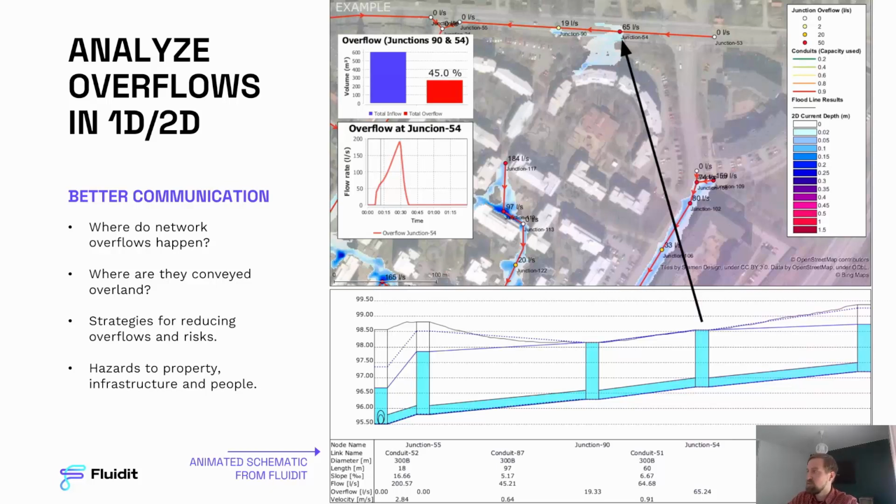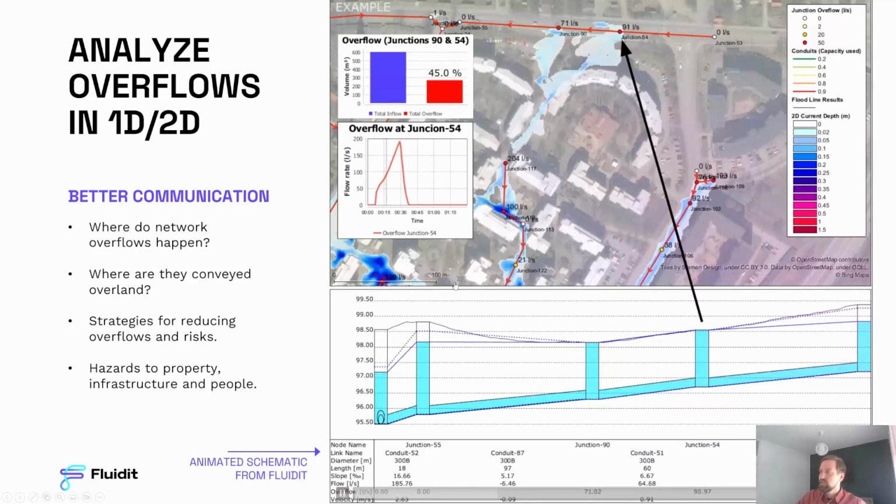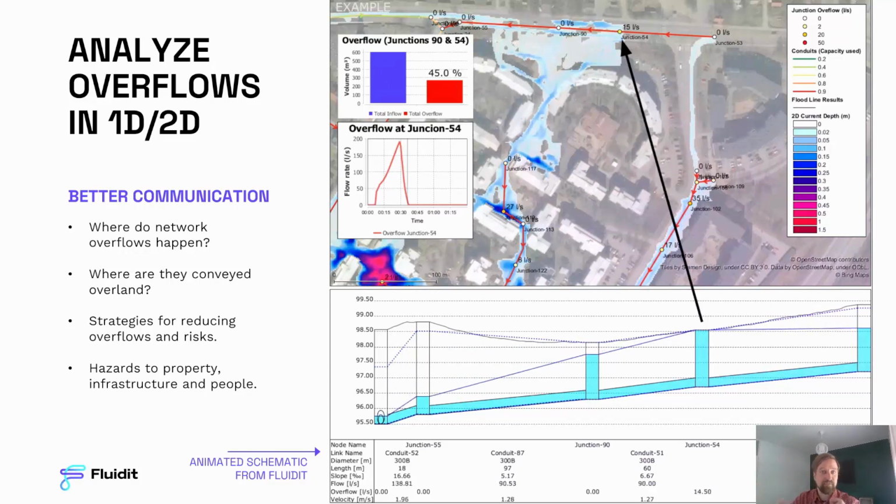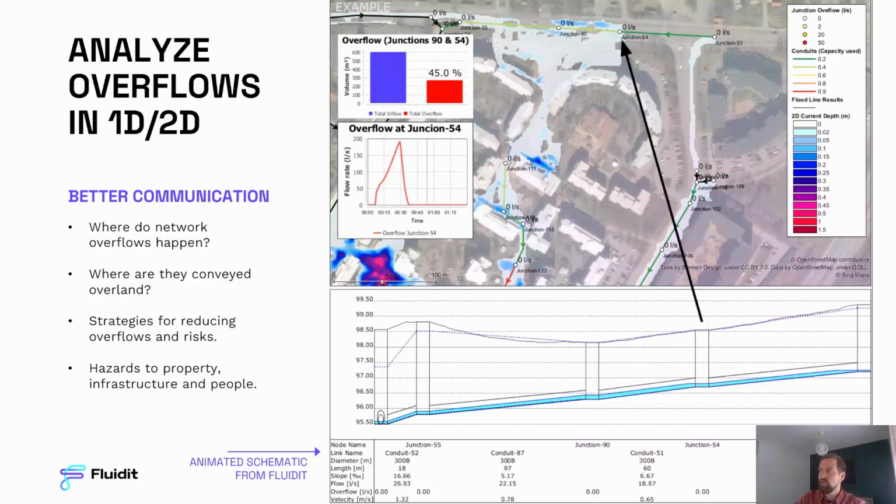Also assess the hazards for the infrastructure and people. So if I continue the animation, you can see that the water is flowing on the surface, and that is a much more useful result for overflow analysis than only seeing, let's say, red dots on the map. And this is very easy to implement if you have a 1D model already. It's a couple of extra steps to then add this 2D analysis of the overflows. So this is something HSY is also exploring for their planning purposes.